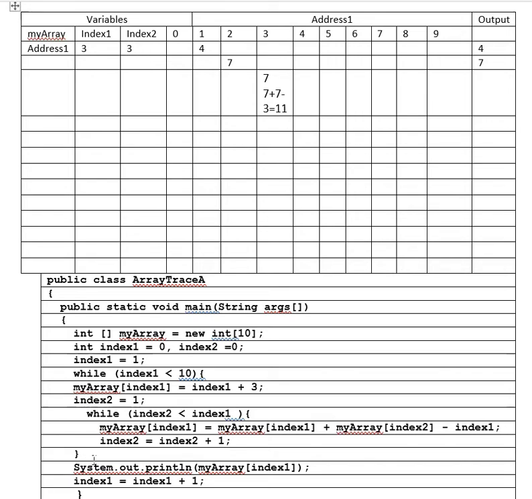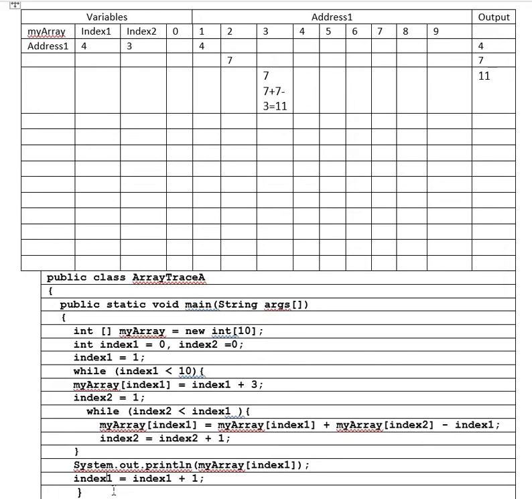After updating, we check the inner loop whether the value of index 2 is less than the value of index 1. No, it is not less, so we break out of the loop and we go to the next line. So print the value of my array at index 1, which is 11. Now we print this value and we increment the value of index 1 by 1. So we add 1 to it, we get 4. After that, we're done with the outer loop, so we check whether we need to iterate the loop again or not.